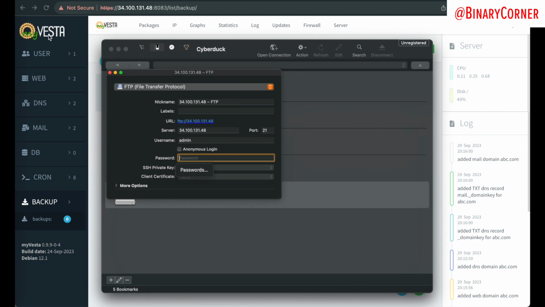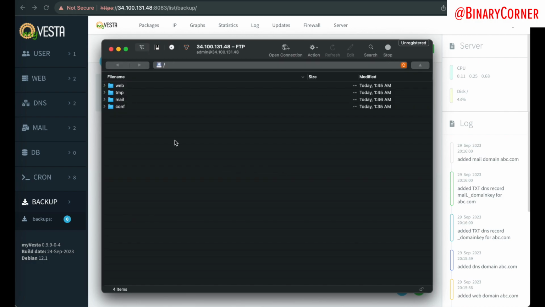So it will take the Vista credentials and the password which we have changed, right? So I'll put up the new password, right? We are in, right? So you can see there are a couple of folders. The main thing, I think we will be just focusing on the web. So in the web, you can see we have two domains, right?